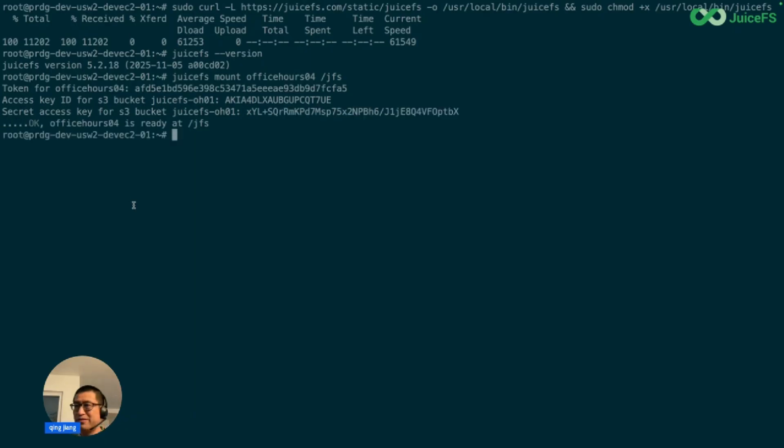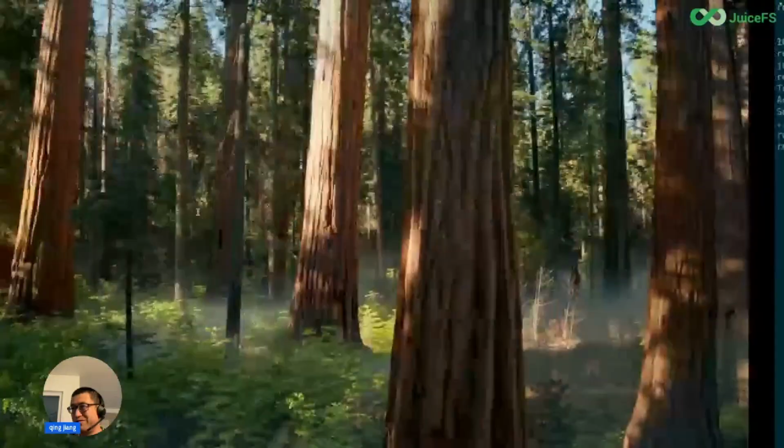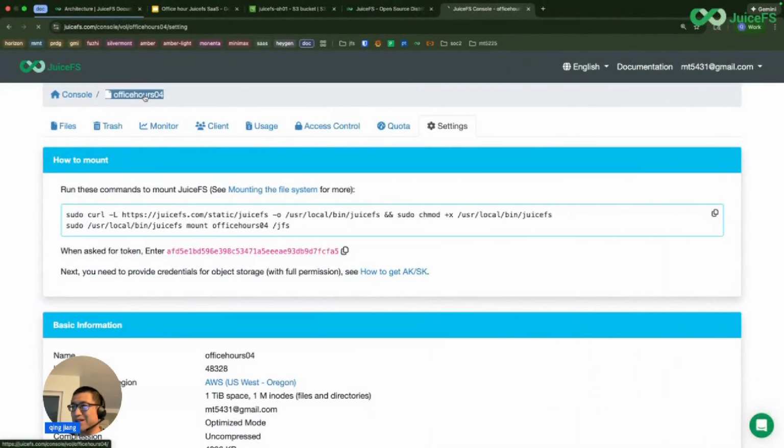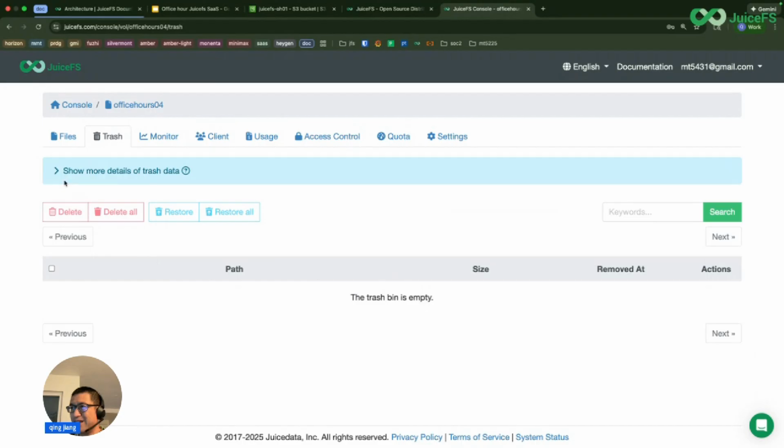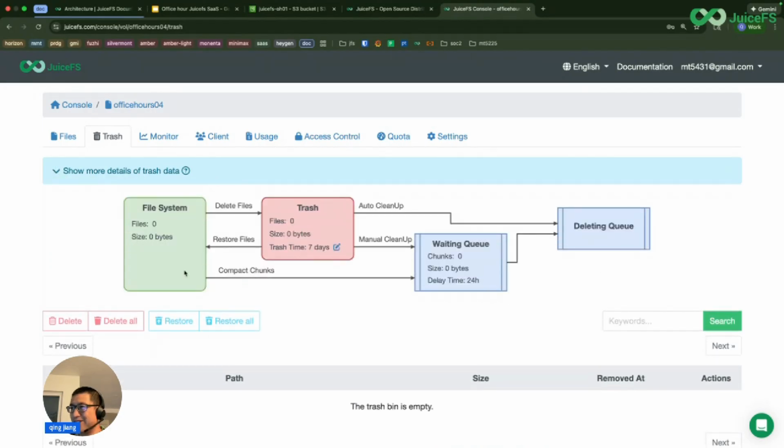Okay, the mount is finished. Let's go ahead and touch the file. Okay, so actually I can start using the file system. And if we go back to our SaaS UI and look at the file system, you can see the files here, right? So you can have the trash and show the details of the trash system.